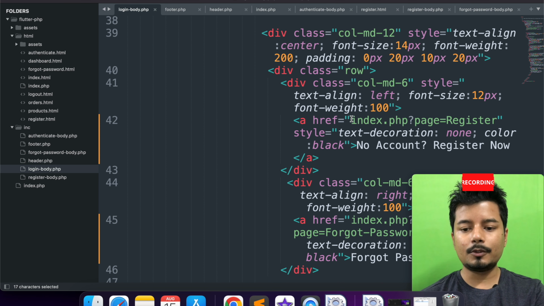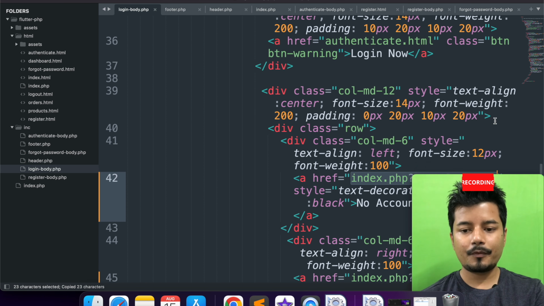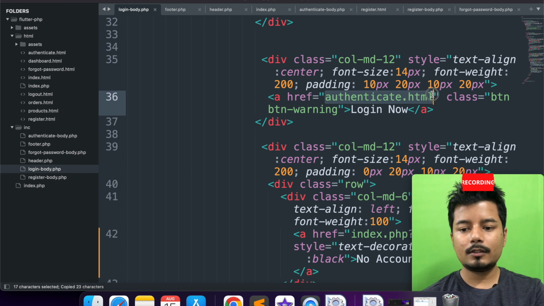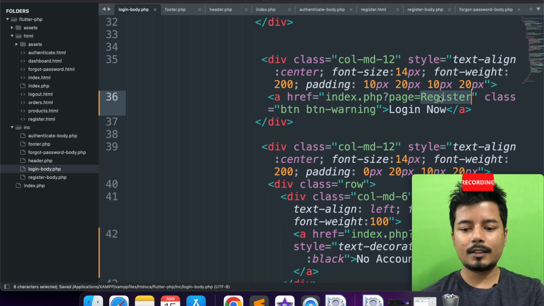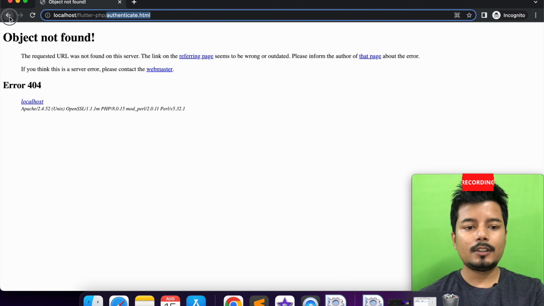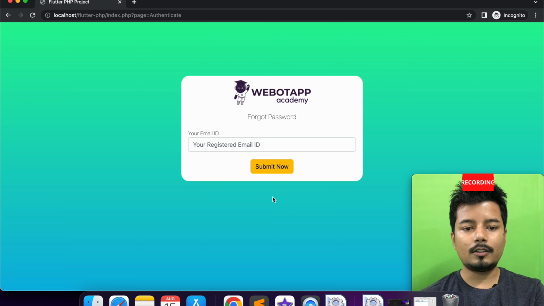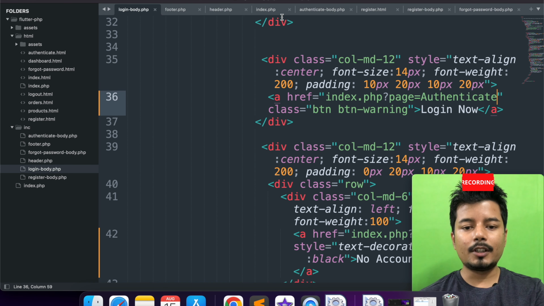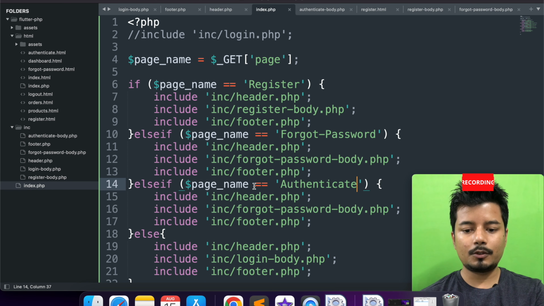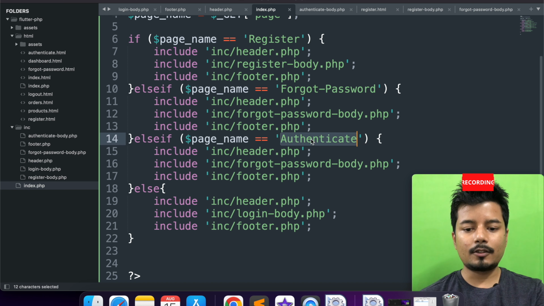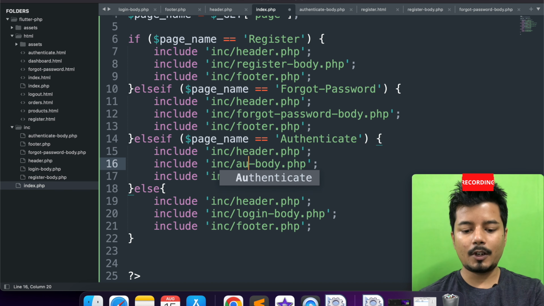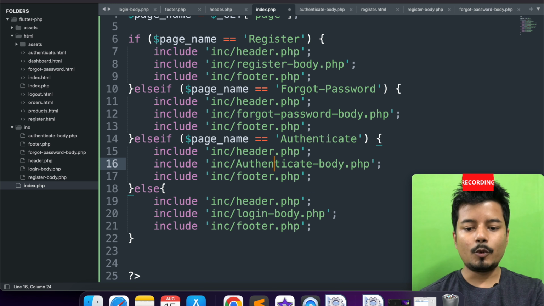Here I have to give the link in this way. Let me copy it, and here I have pasted it in this way, authenticate. Okay, let me save it, go back, reload, login now, and here I can see authenticate page equal to authenticate. Okay, but it's not showing the correct page. Let me go to authenticate. So this is the condition authenticate, and here I should write the condition as authenticate body.php.